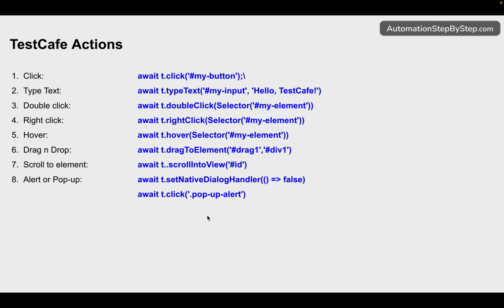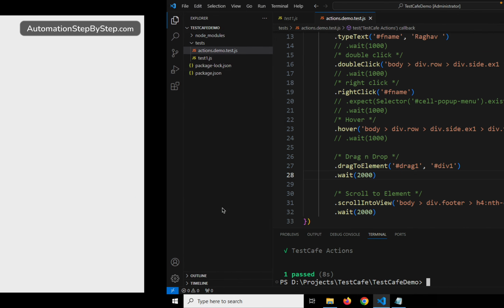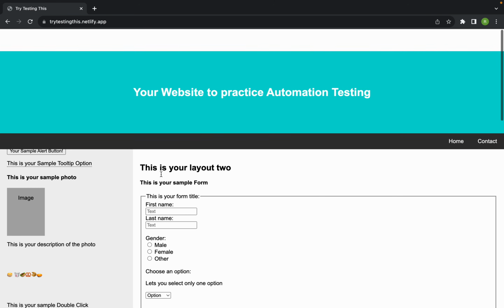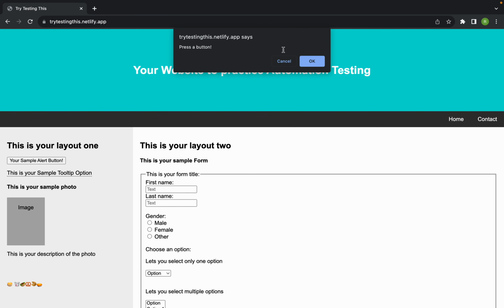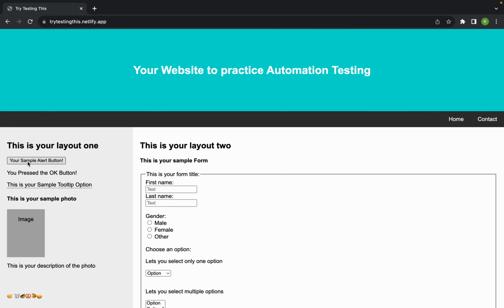Now here whenever you are dealing with or handling any alert or pop-up window, the first thing you will have to do is, before clicking it, we have to set what exactly we want to do. For example, do we want to click on the yes or the OK button or the cancel or the no button? So we set the native dialog handler using this action, set native dialog handler. We can make it true, false, and then we click on the pop-up or the alert using its locator or selector. Okay, so let's see in our application we have got this sample alert button, and here we say get OK or cancel. So this is what we will do.